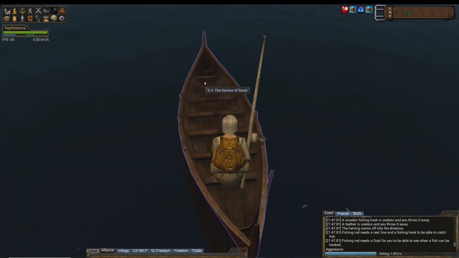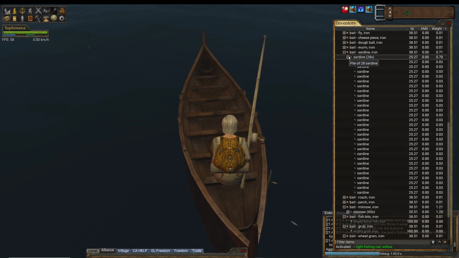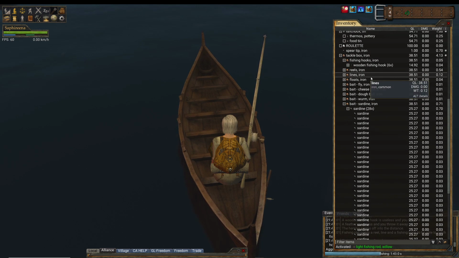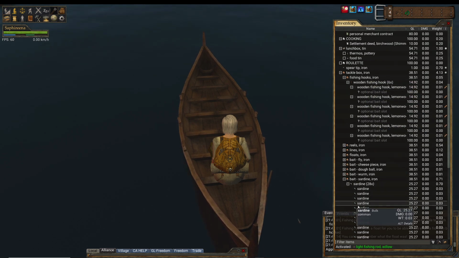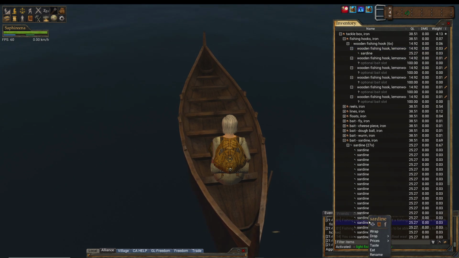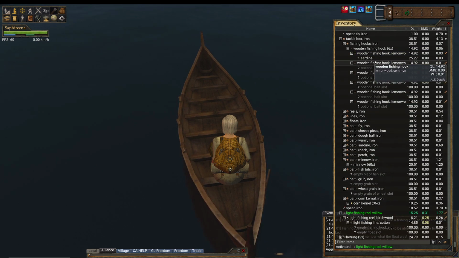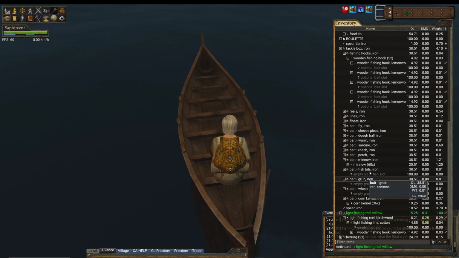Oh no! Oh no! Oh, it's a good thing we took so many of these with us. Fishing hook and bait. And a float.